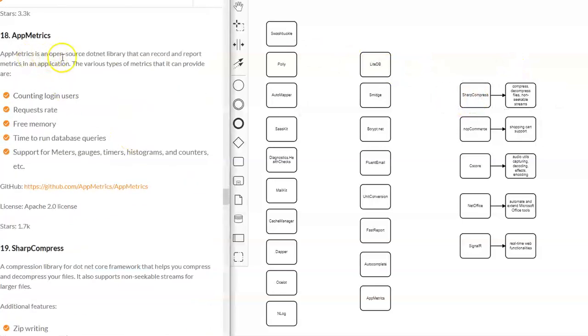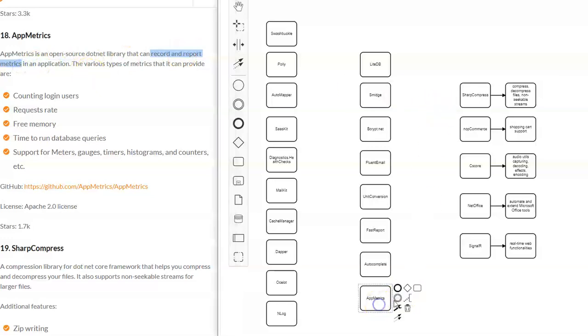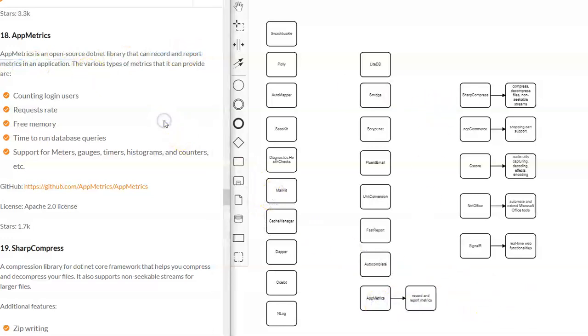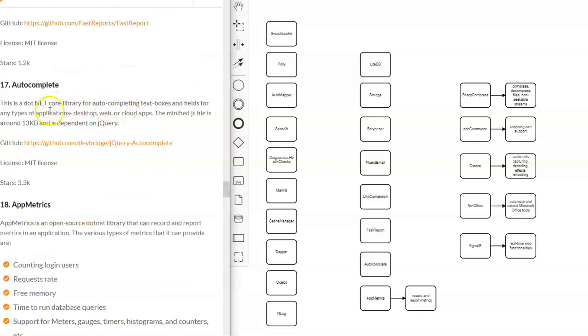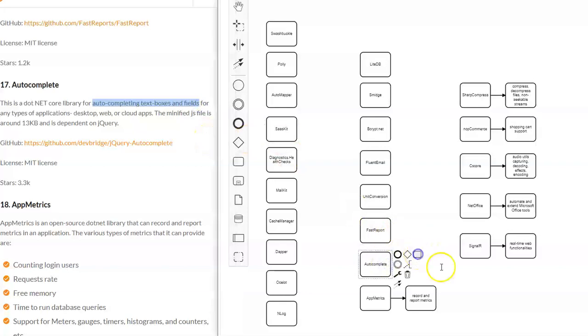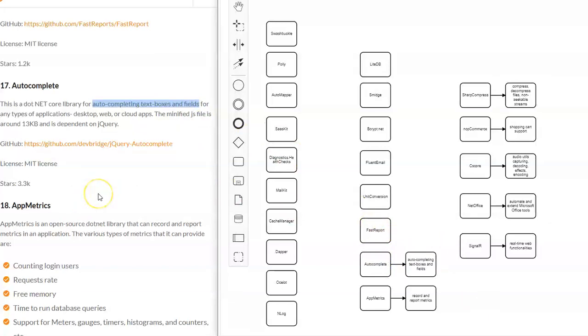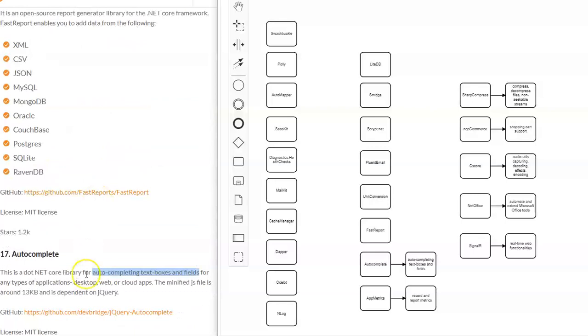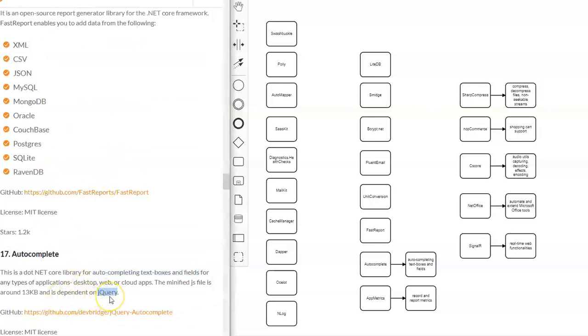Next up is App Metrics. Record metrics and report metrics. You gotta record them before you can report them. Autocomplete. Auto-completing text boxes and fields. Text boxes and fields, okay. Wonder what some common ones are. It is dependent on jQuery.